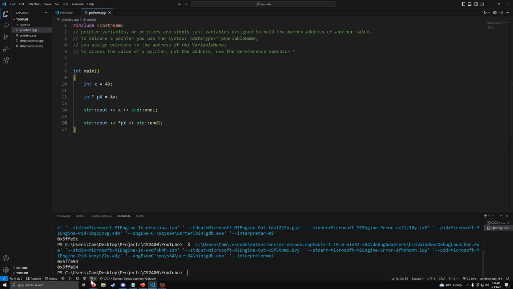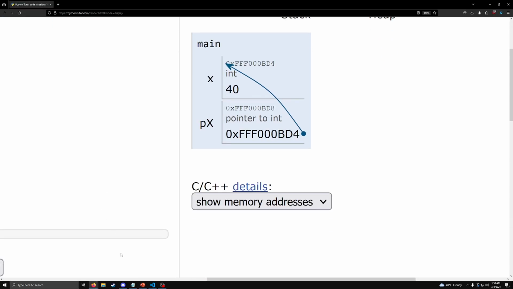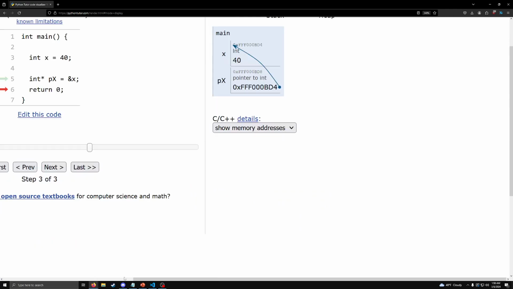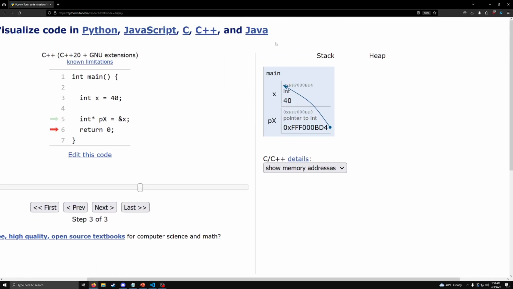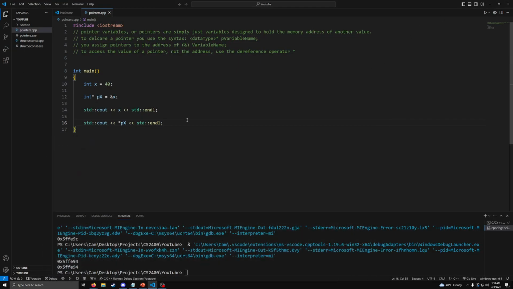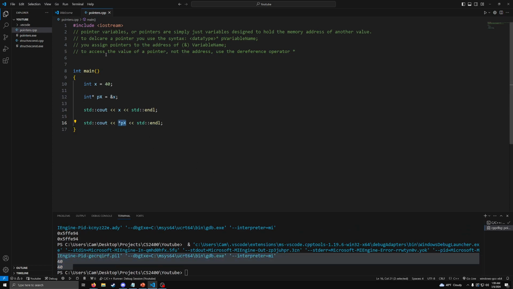So before we run this, let's go back to our little visualizer here. Whenever we cout star px, think of that as, hey, go to px, find the address, go to it, give me the value that's inside, and return that. In this case, 40. So when we cout this, we should get cout X. We know X is 40. Cout the dereference of px, and then let's see what we get. 40, 40.